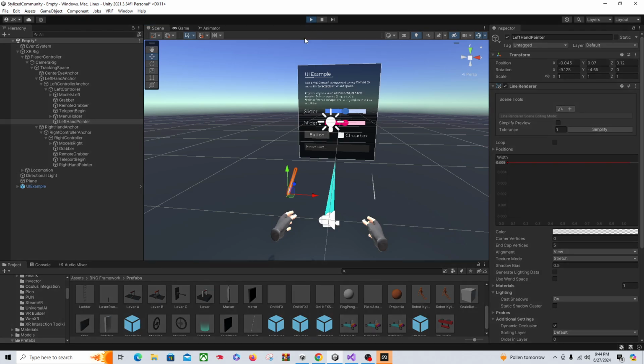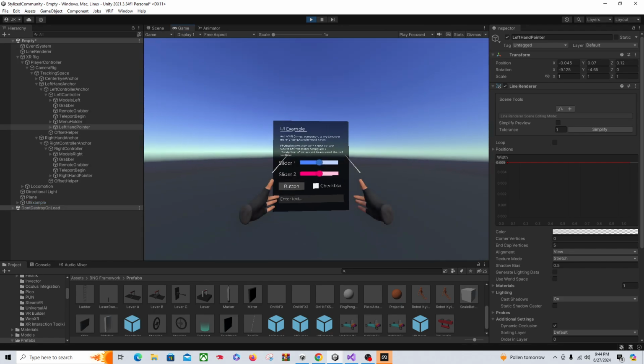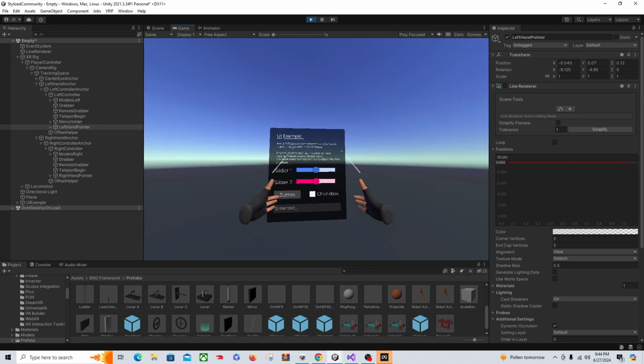So now if we hit play, notice we have both pointers, but they're lined up with each other. But again, the only one that works is the right pointer.